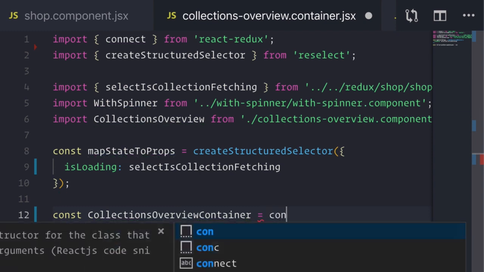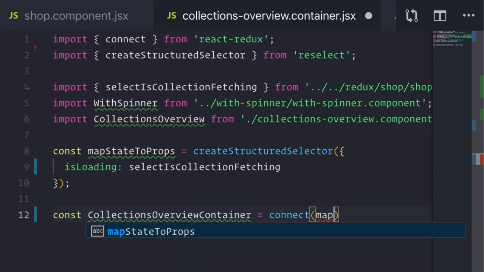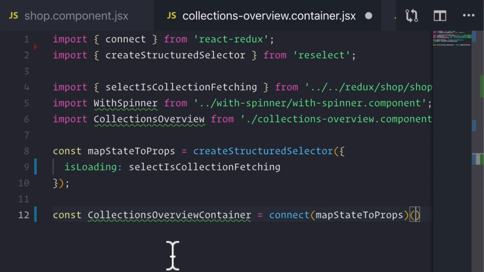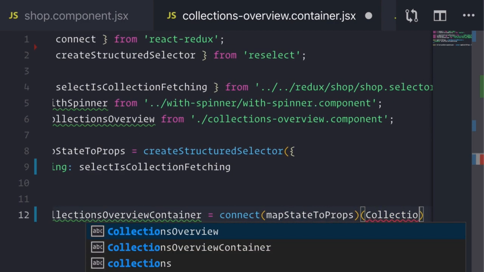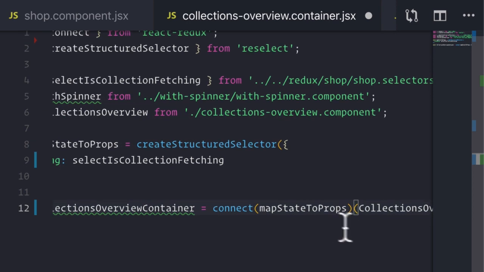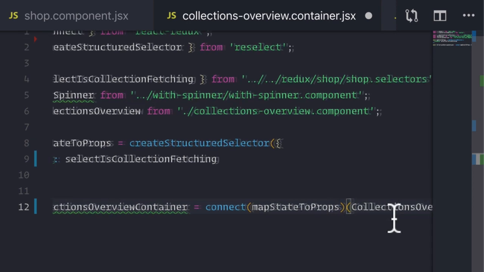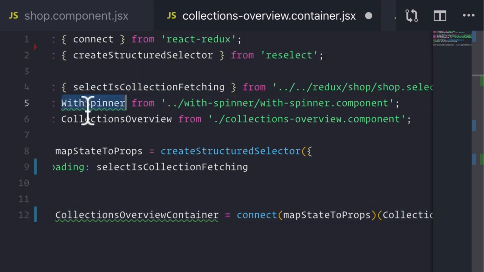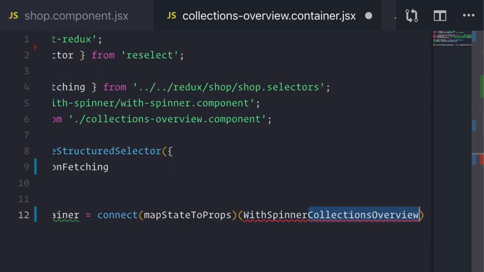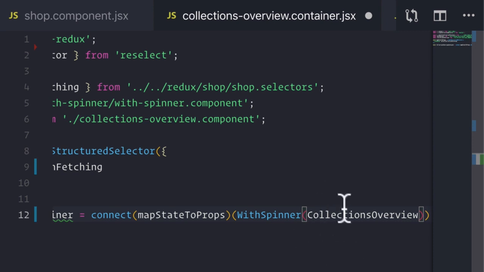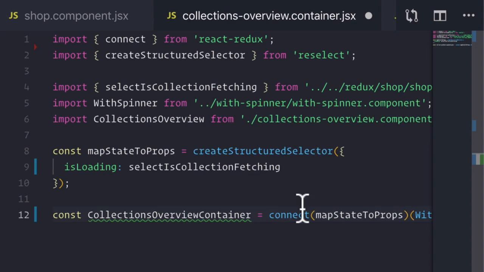This is simply equal to connect, right? Where we pass it mapStateToProps. And then what we would do is typically, as we've seen, wrap it around collections overview. But we know that what we want to do is wrap this collections overview component inside of our withSpinner, which we can do by just wrapping it like this, because functions will evaluate from the inside out. So what will happen is this withSpinner will first wrap around collections overview, giving us back our collections overview with spinner component, which then will get passed into our connect, which will then give it the isLoading.